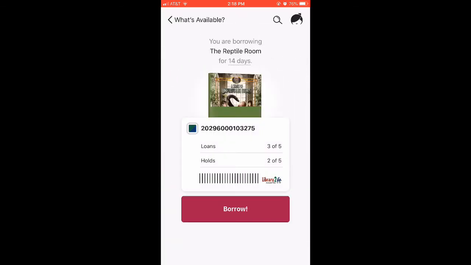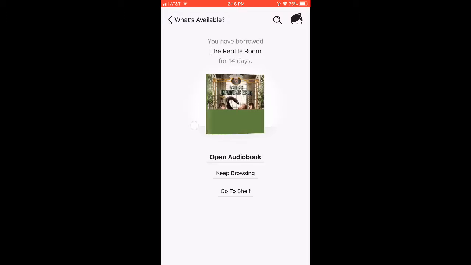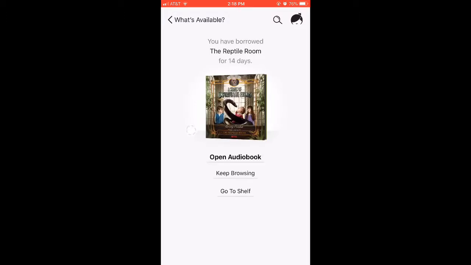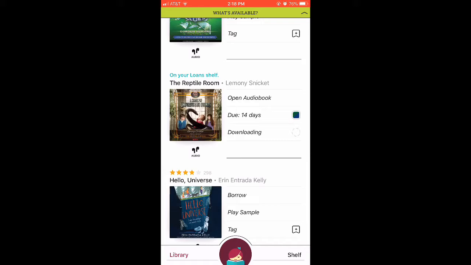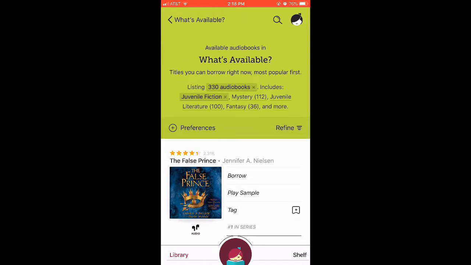I'm looking at that Reptile Room, and I just clicked borrow, and then we're going to click that borrow button. And that's loading, and we're going to keep on browsing. We're going to go back, going back to the top.